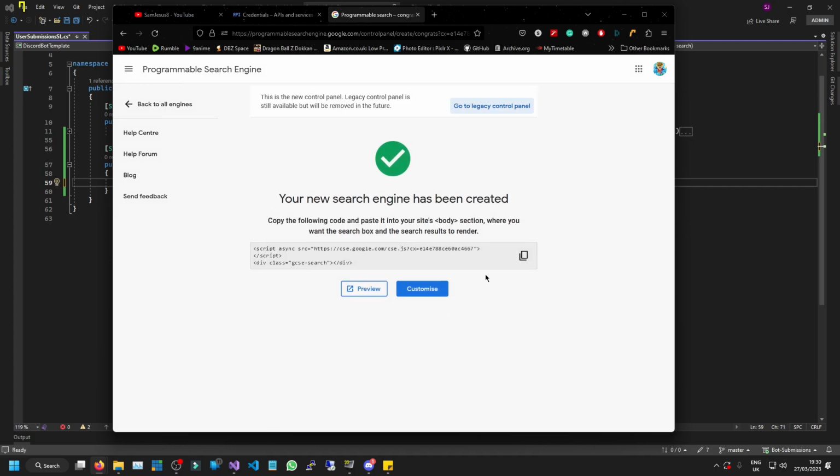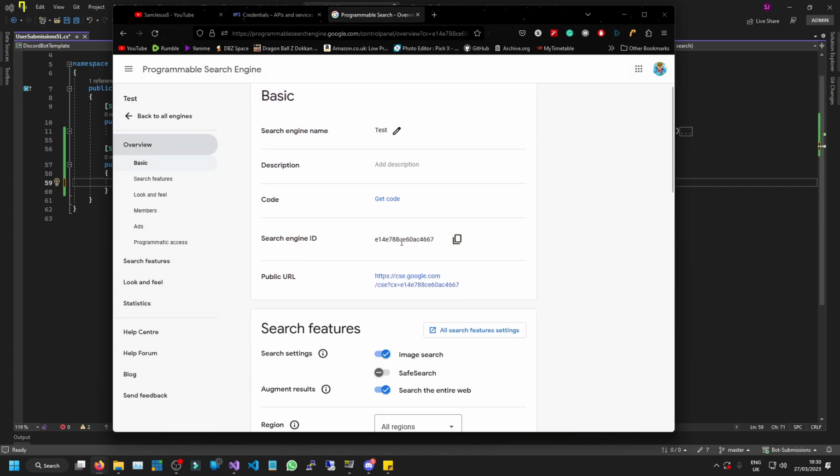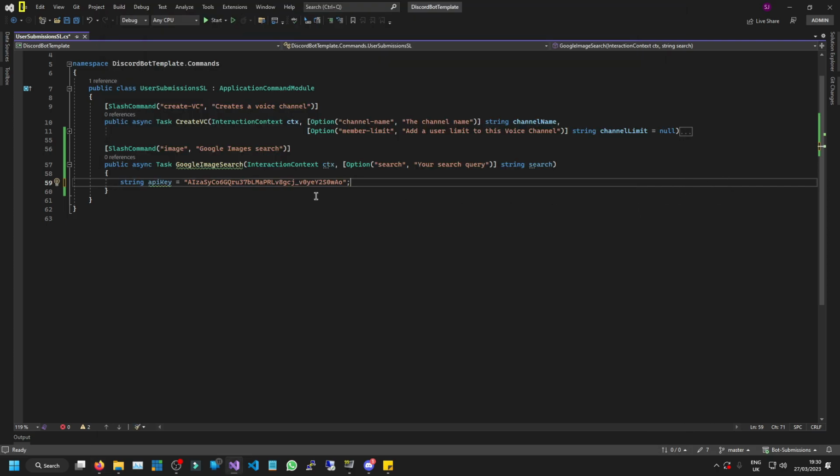And what we're trying to get is the custom search engine ID. So what we're going to do is go to customize, and then this is our search engine ID. So it's this one right here. So we copy this over, and then what we're going to do is create that variable. So we're going to say string and then custom search engine.